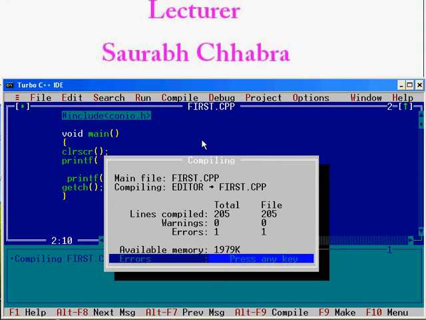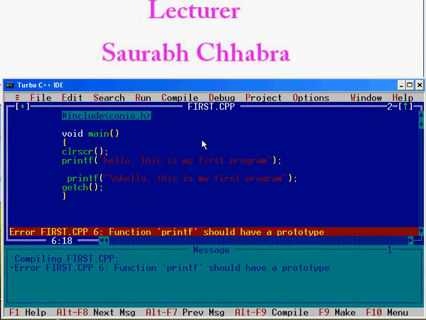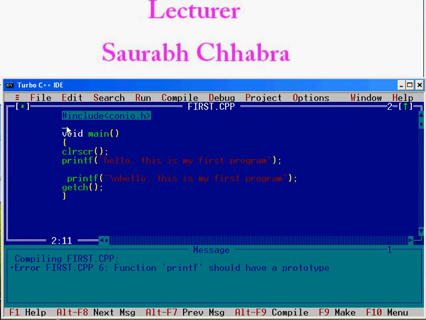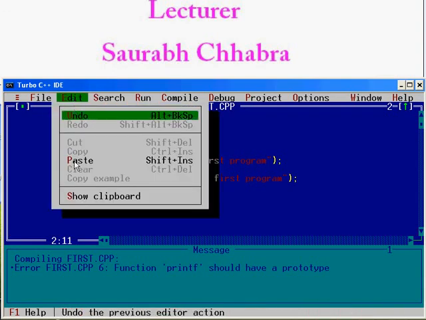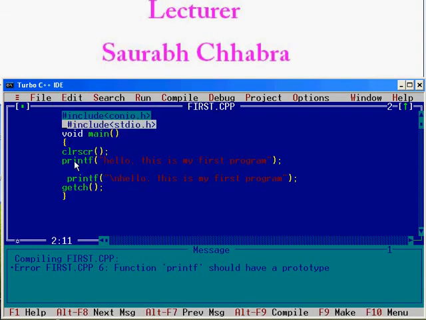The compiler says that it doesn't know what printf actually wants to do. It does not have the prototype of printf, because the header file which I had included previously was telling the program about the printf statement functioning.